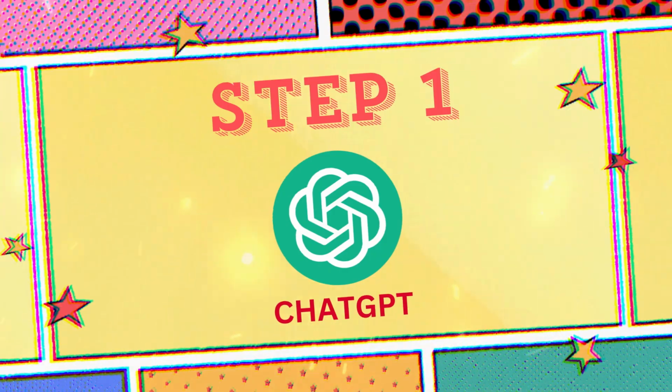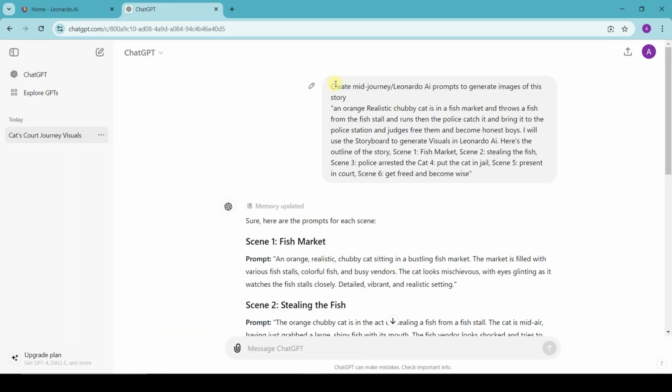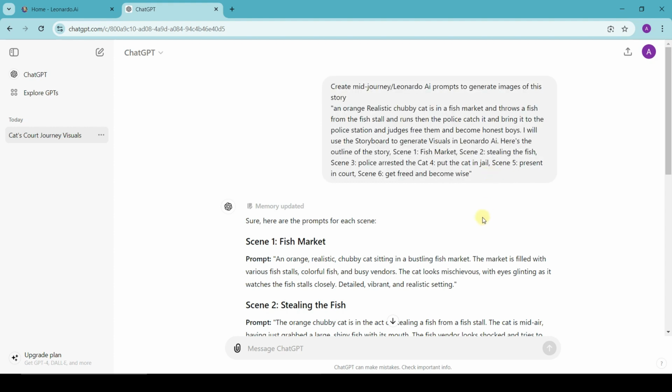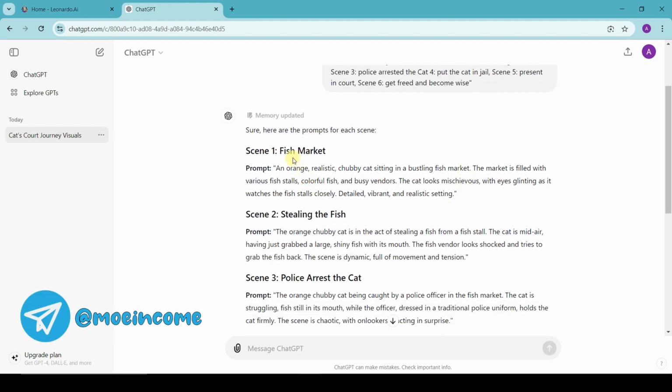Step 1. Generate a storyboard by asking ChatGPT to create a short cat story. You can find the prompt in my Telegram channel. The link is in the video description.